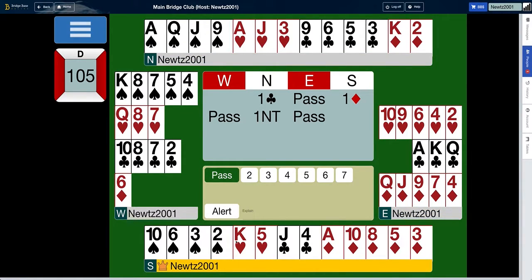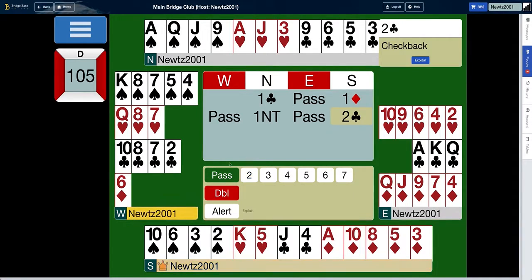Now South is interested in a spade fit. There could still be a spade fit, just like that previous hand. This is pretty much the exact same shape, I think. We could have a 4-4 fit in spades, because we have 8 points, we've got enough to checkback Stayman. We can tolerate 2 no trump if we don't find a fit. So checkback, 2 clubs.